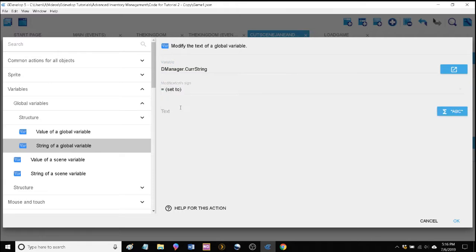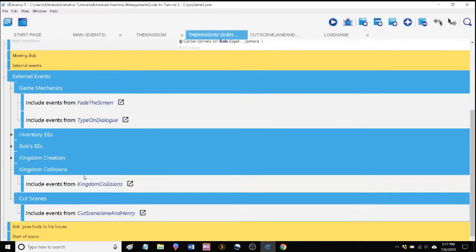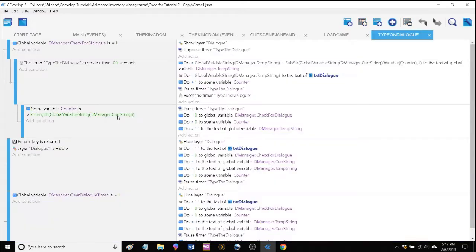Here's where we're going to hard code our dialogue. I'm going to say Jane Waldorf is going to say, "Hey Bob, have you heard my darling son Henry sing yet?" Okay, so we've got this now stored in current string, which means we can send, let me bring up our, where is it? Here it is, type on dialogue.